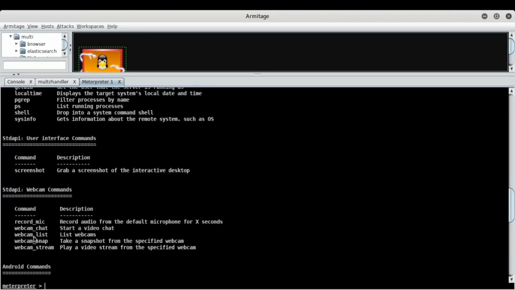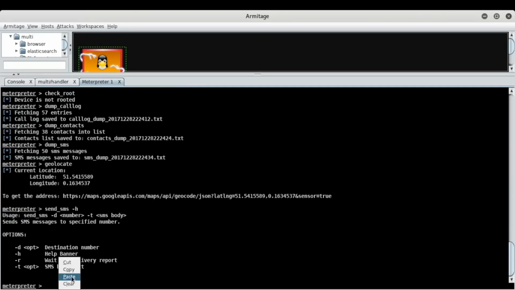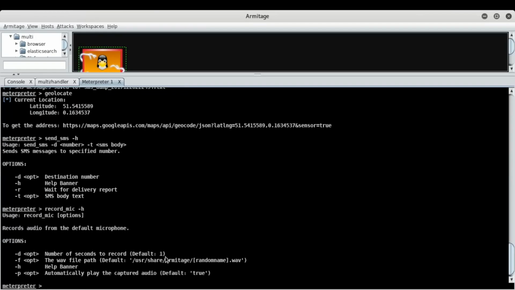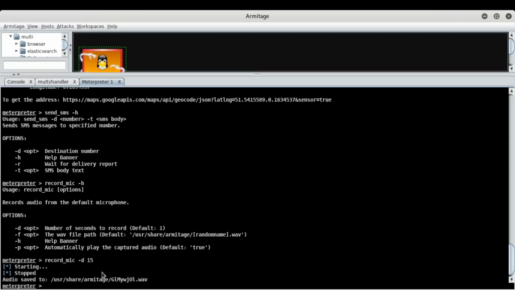Let's get to some interesting stuff really. For instance, you can record their microphone. So let's do -H again to give you the options. You type in the amount of seconds you want. The thing I found is I think it's half seconds really. Every time I've tried it, it's come up with half seconds. So you do 15, it'll be around about 7 seconds. So yeah, end of the day, you can still record.